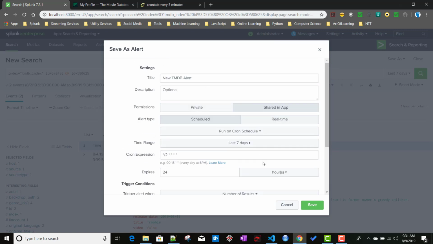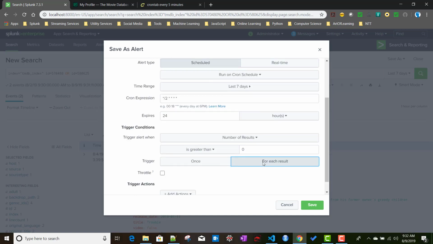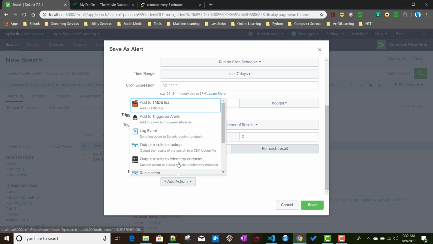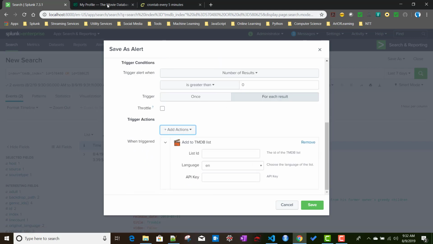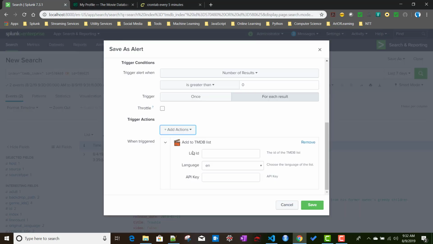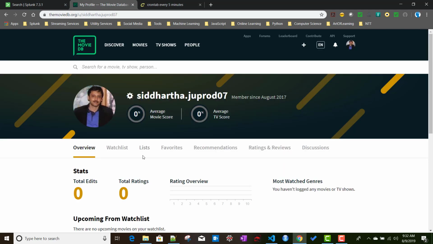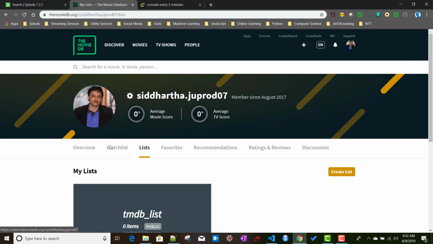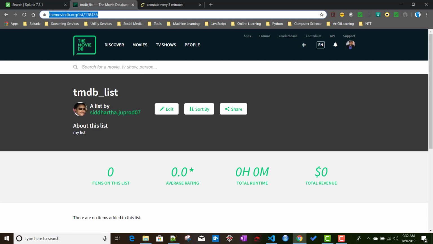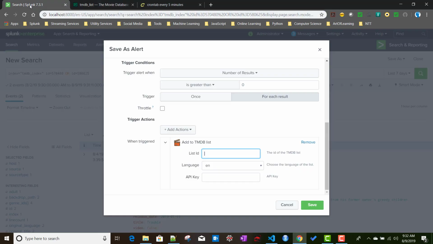Okay, so it will run every 2 minutes, and it will run for each result, because we need all these movie IDs as I explained before. All these movie IDs have to be there in the payload, so that I can get the movie ID from the payload and push it to our TMDB list. Now we will configure this alert, right? It requires a list ID and all. If I go to our list, this is our TMDB profile, and if I go inside the TMDB list, this ID is showing up over here, right? So this is the list ID. I'll take the list ID over here. I'll keep the language as English. I'll give my API key over here.